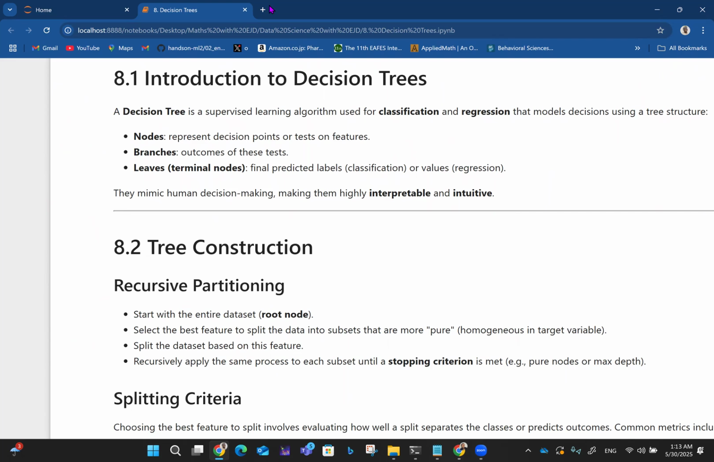If this holds, then do this. If it doesn't hold, then do that. That's that kind of thing. So we have branches which talk about outcomes of this test. And we have leaves or terminal nodes. These are final predicted labels or classification or values. That's in the case of regression, but here we're talking about classification. So they mimic human decision making, making them highly interpretable and intuitive.